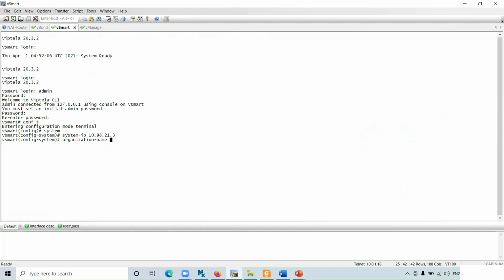Network Lab, site ID 1000, same, host name vSmart, and then I can say vBond vbond.lab.local. Okay, commit.